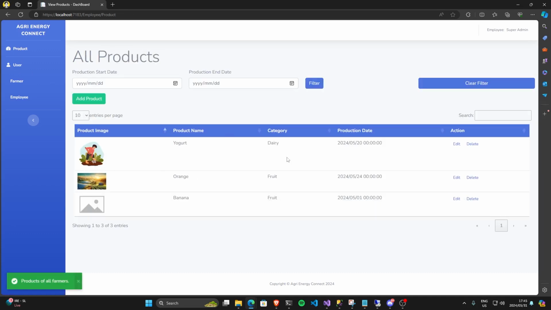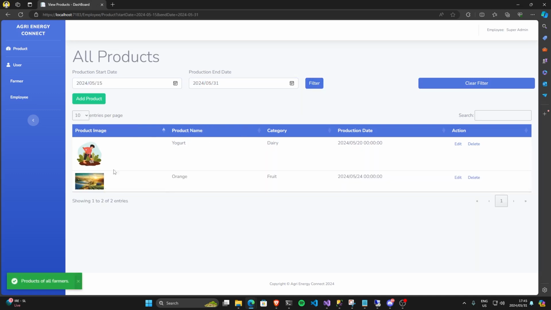Okay, now as you can see, let's try the filtering as well. So as you can see, this product was made on 1 May. So let's highlight from 15 to 31, and let's filter. As you can see, we can filter. We can't really see that 1 May over here. That means our filtering is working as well.